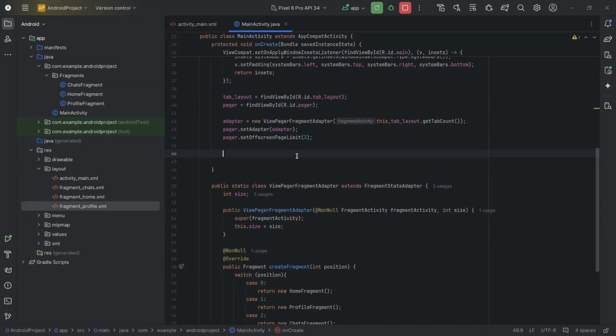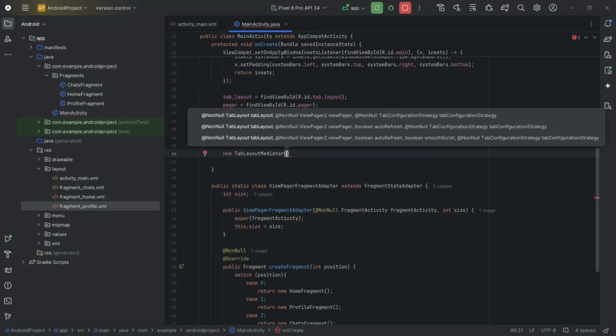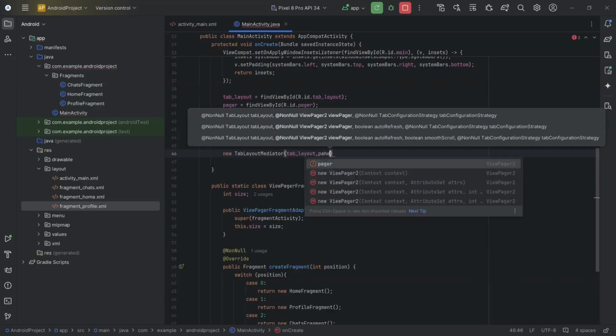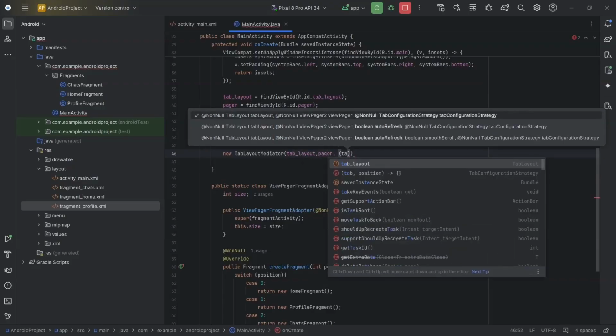In the first method, we will use a TabLayoutMediator. A mediator will sync the ViewPager's position with the tabs. So whenever ViewPager is swiped, the respective tab will be selected, and whenever a tab is selected, the ViewPager will go to the respective page. So, new TabLayoutMediator. We need to specify the tab layout and the ViewPager. Tab_layout, pager. And finally, tab and position.